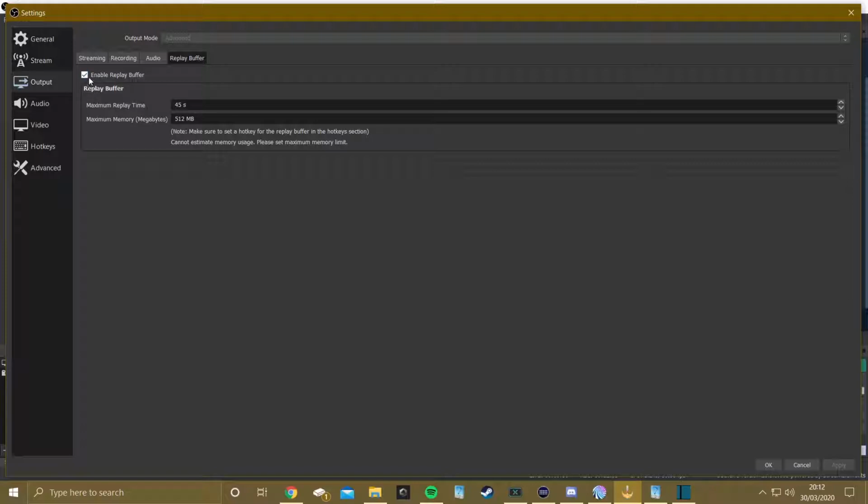Usually that's disabled by default. You have to enable it, enable the maximum time. So basically I've got it on 45 seconds. This is basically going to tell you how long you want to record as a clip. Okay, so I have 45 seconds to record as a clip, and the memory. This is the memory that it's going to use. So you have to check on your PC, it depends on your PC, you can have more or less memory.